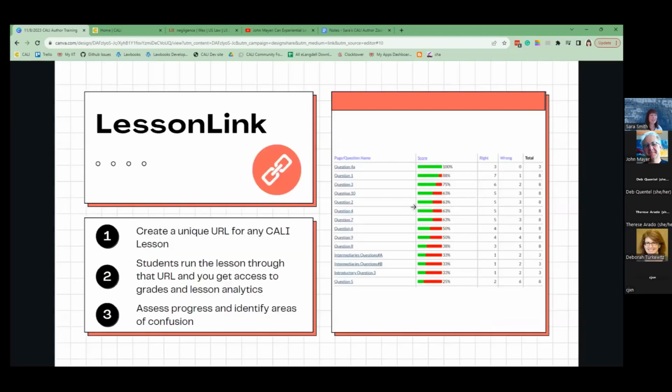So Lessonlink, very generally, and we're going to get into all of this again on the website itself. If you create a unique URL for any one of the CALI lessons, and this includes the ones that you edit or create yourself, and then the student runs the lesson through that unique URL, you get access to the student grades and more detailed analytics on the lesson. And so, again, that's a really good way to assess progress of your students and identify areas of confusion within the materials that you're assigning.